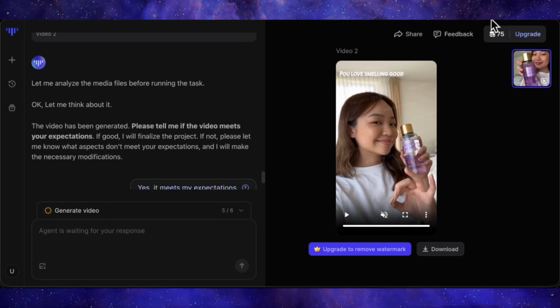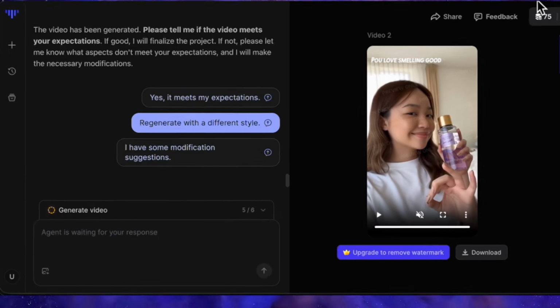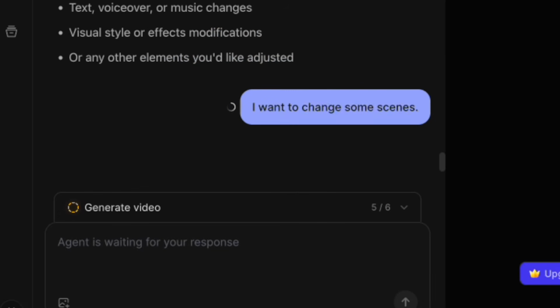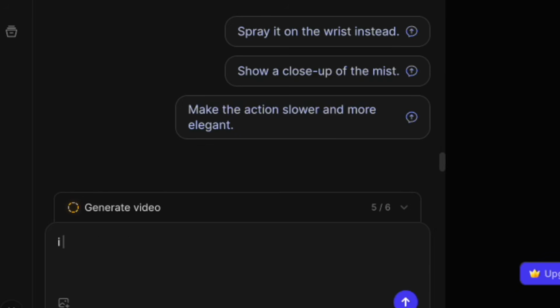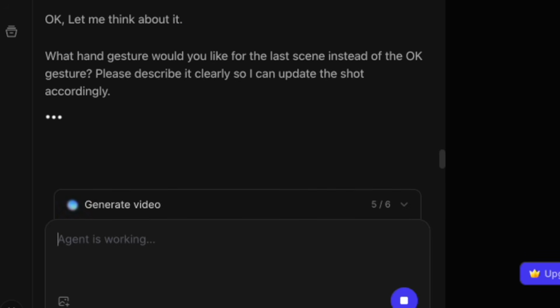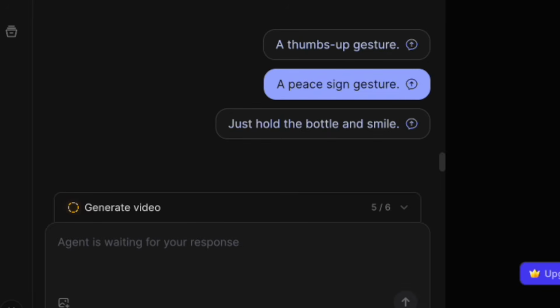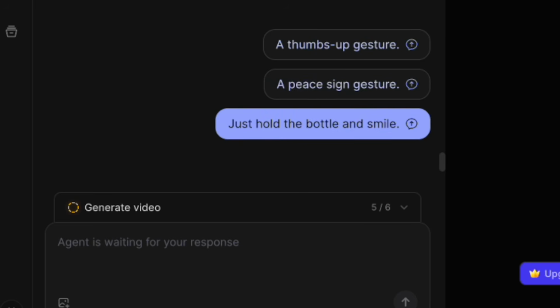I don't have to just accept it. Down here, it asks for feedback. I'm going to select I have some modification suggestions, and then tell it I want to change a specific scene. I'll just type in that I want to regenerate last shot because the hand gesture is incorrect. The AI immediately understands and gives me options. Do I want a thumbs up, a peace sign, or just have her hold the bottle and smile? Let's go with the peace sign.